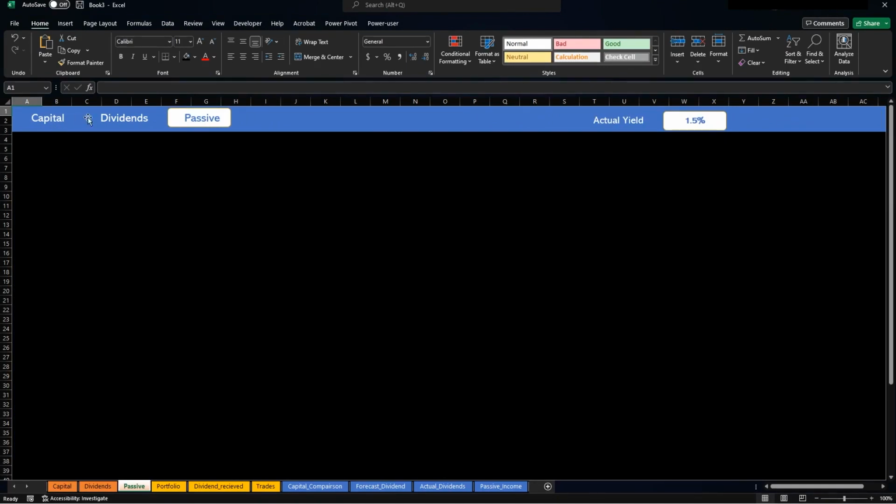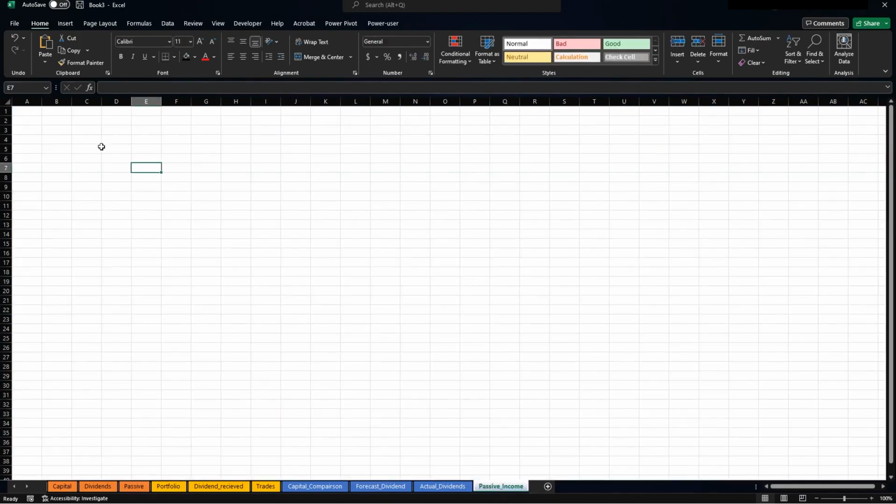So obviously it needs to do that for all of them. I won't do it to save time, but that's effectively how you do it. So now we go across to our passive income tab.